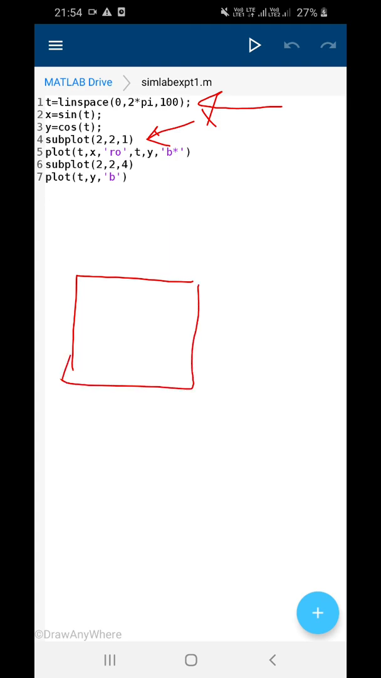With the help of the subplot command you can split your graph window into different blocks. If you write 2 comma 2 comma 1, the first two numbers represent the spaces: 2 rows and 2 columns. So subplot 2 comma 2 creates 4 spaces.